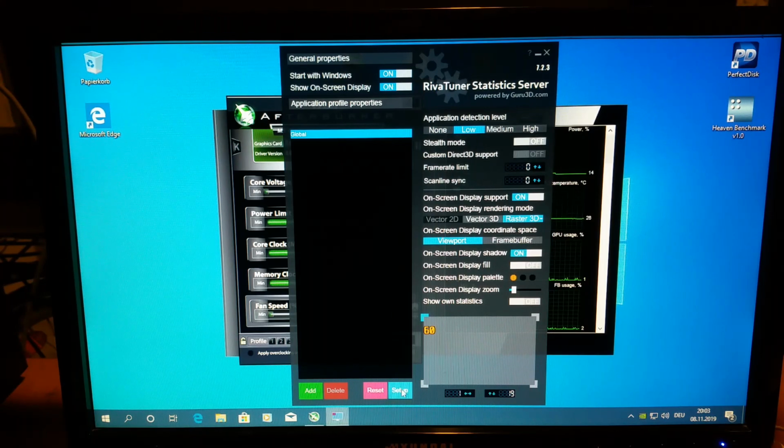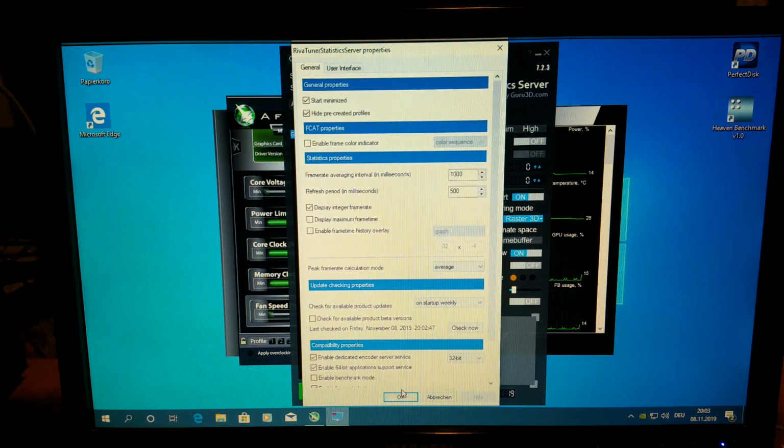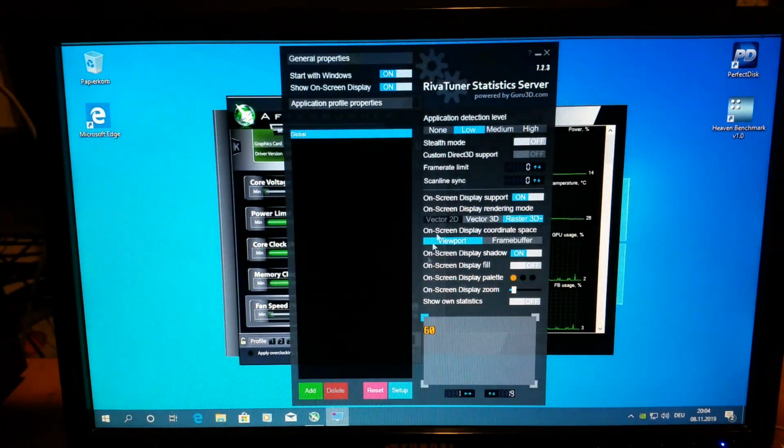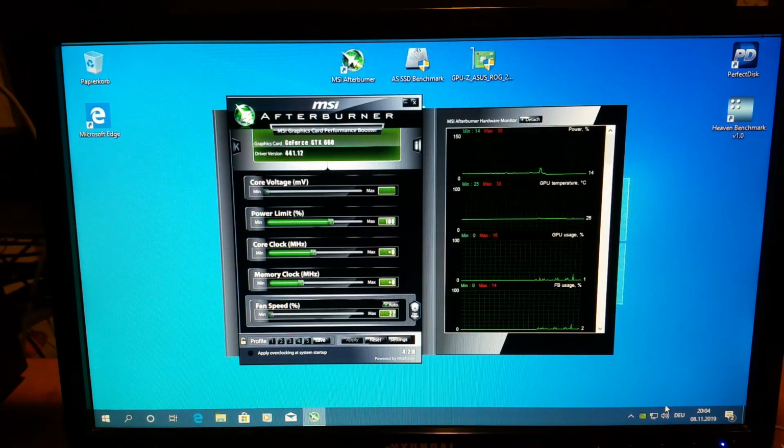Here you can also go to setup and set some more stuff, but it's not needed. I'm just going to show you the most important stuff, because otherwise this video will take too long. Now you can minimize it again, and we have set it so that you can already see the GPU temperature in game.